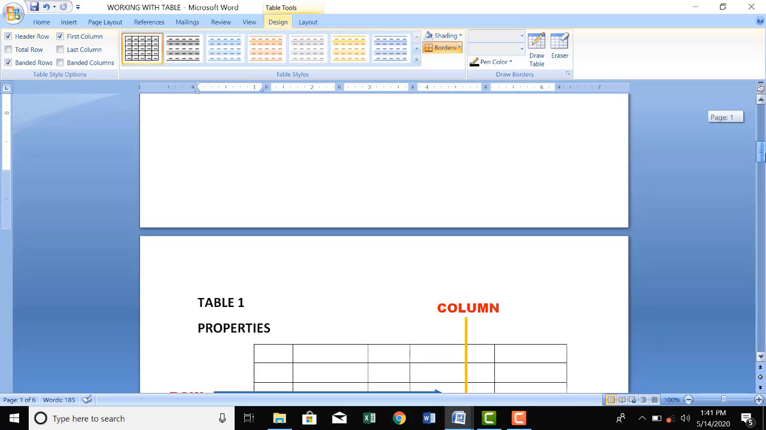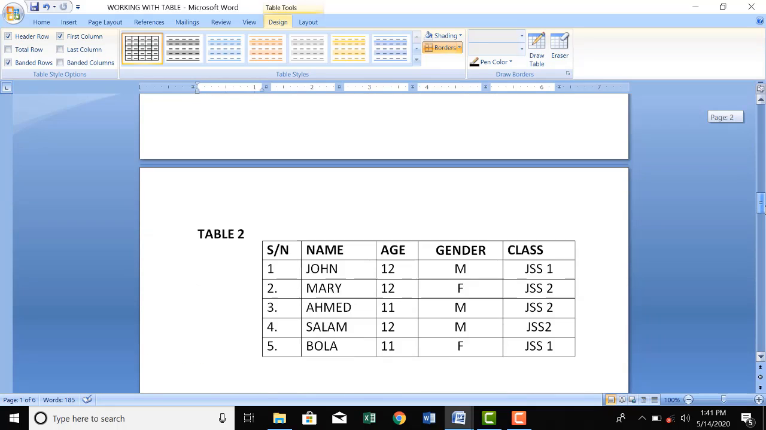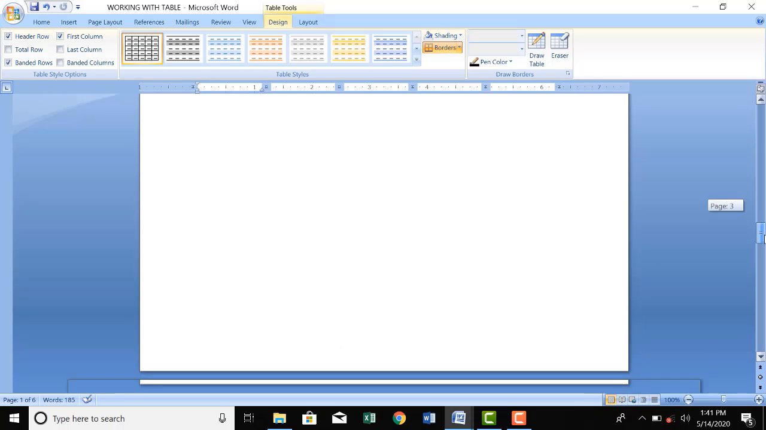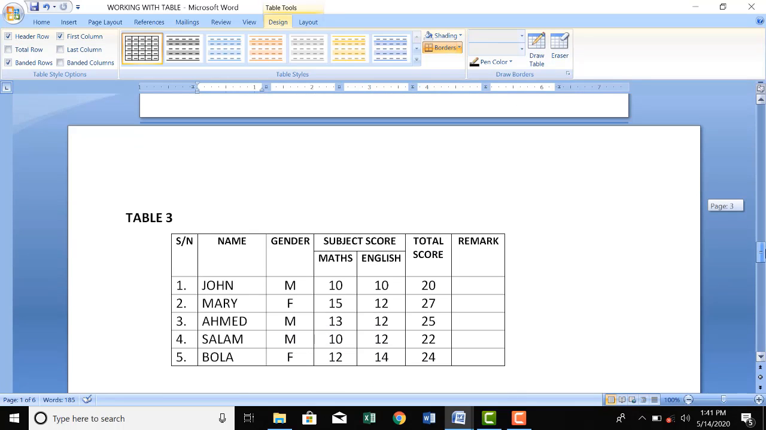We have another table style. Here you have, this is the sample that we did. But look at this sample. In this sample, we have 2 columns that are together. They are merged here. How do we come about it? How do we merge cells in Microsoft Word when we are working with table in Microsoft Word?